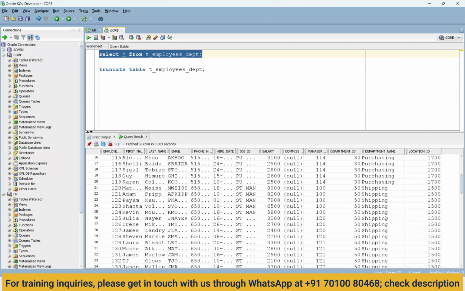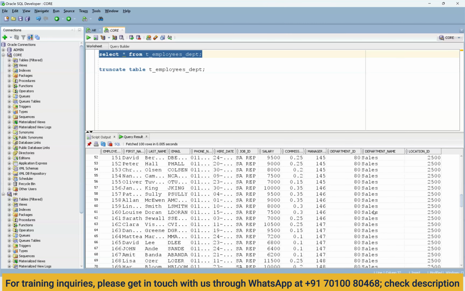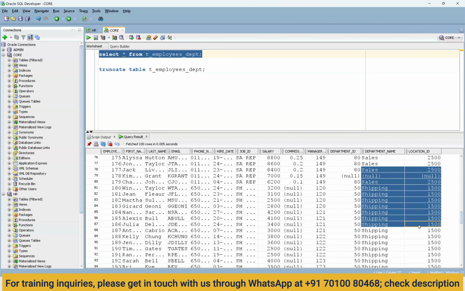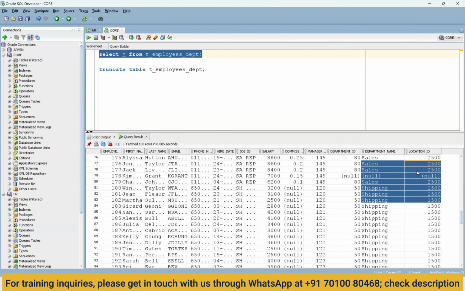I got one question. See, the same thing you have done in connected lookup also, and the unconnected lookup is also doing the same. Why are you using unconnected lookup instead of connected? Yes, for this scenario it is the same.